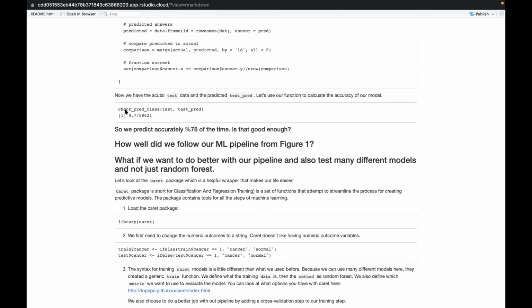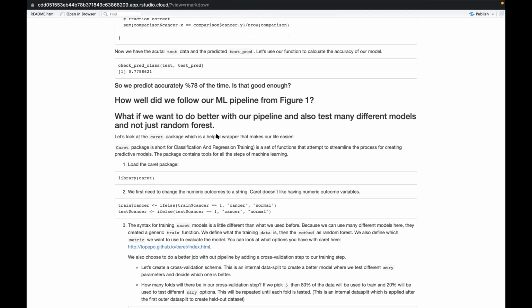While checking this accuracy, we got 0.7758, which is somewhere around 78%. So now again the question is: is this 78% accuracy good enough or not?